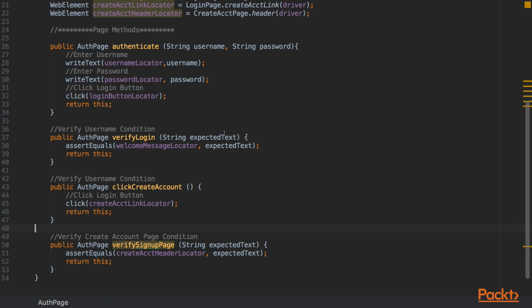Now let's go ahead and define some page methods. One thing that we're going to do in all of our tests is authenticate, or rather, we write text to the username field, we write text to the password field, then we click the login button. So we can do that by saying public authPage authenticate. We pass in the string username and the string password.